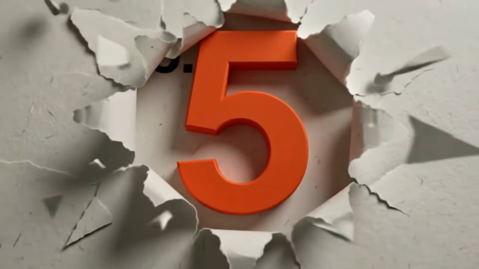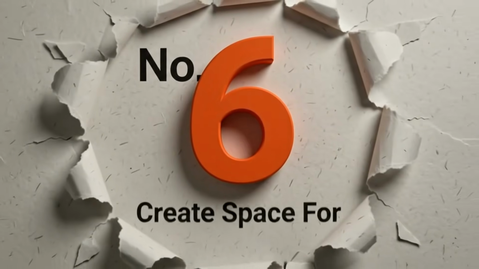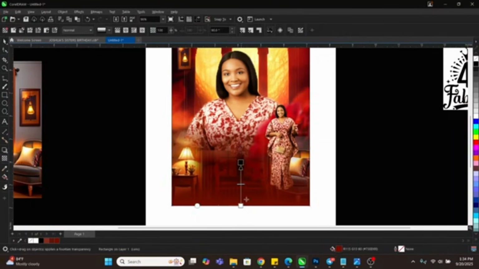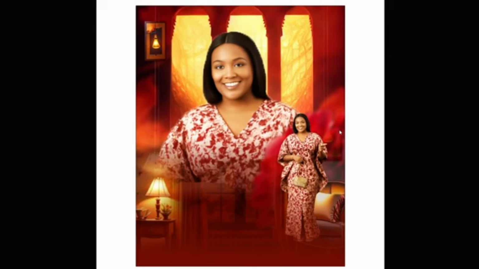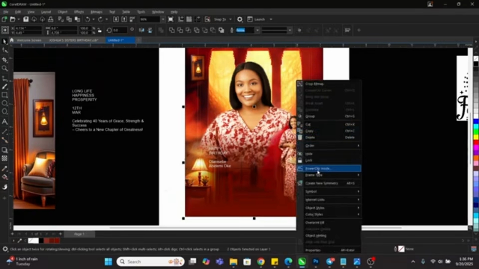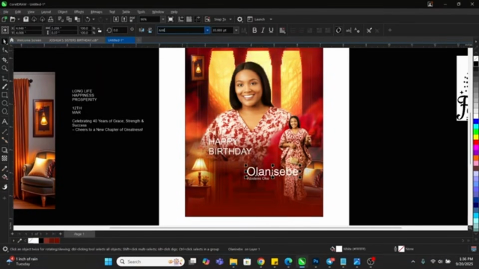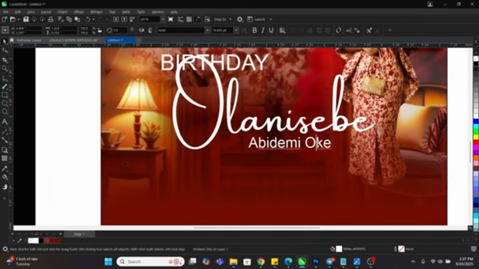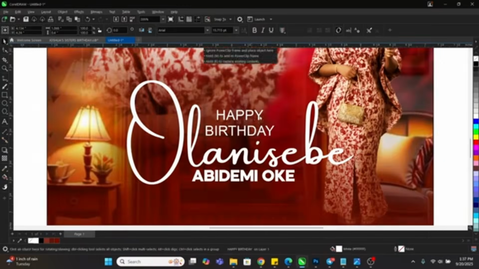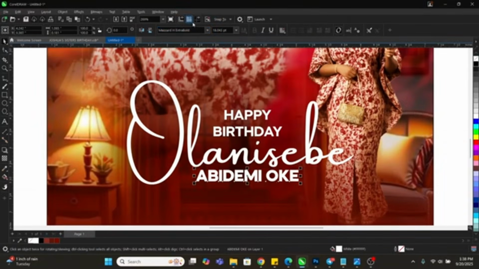And number 6 is create space for typography. Before you say you are done with any background, there's one more thing you need to consider, and that is typography. Where is the happy birthday headline going to be? Where is the celebrant's name going to be? Where will the date and other information sit? You understand? You have to create backgrounds that blend from the bottom to the celebrant's image and add those things there.